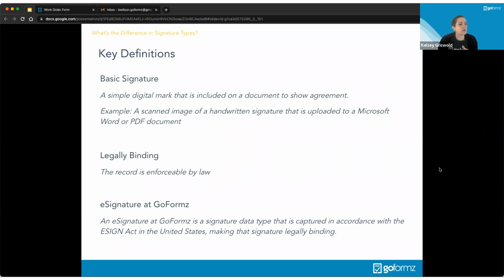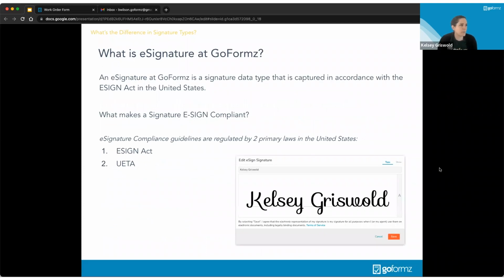But let's dive a little bit more into the e-signature at GoFormz. So like I said, the e-signature at GoFormz is a signature data type that meets the requirements of the eSign Act. Here at GoFormz, when it comes to e-signature, there are two acts that we are compliant with. There's the eSign Act and the UETA. The eSign Act is what defines what makes a signature legally binding, what the criteria is to have a legally binding signature in a digital format.